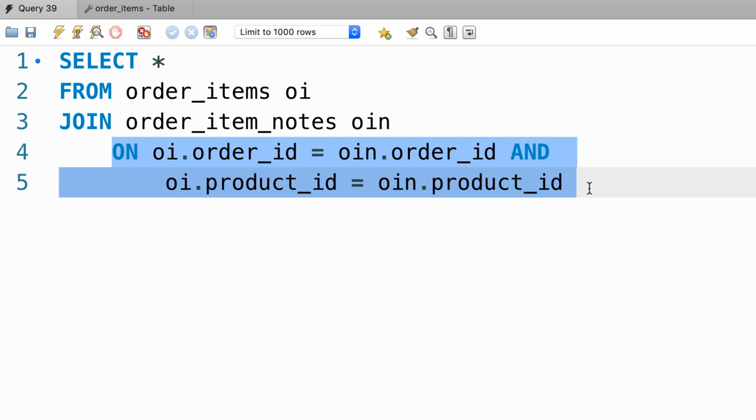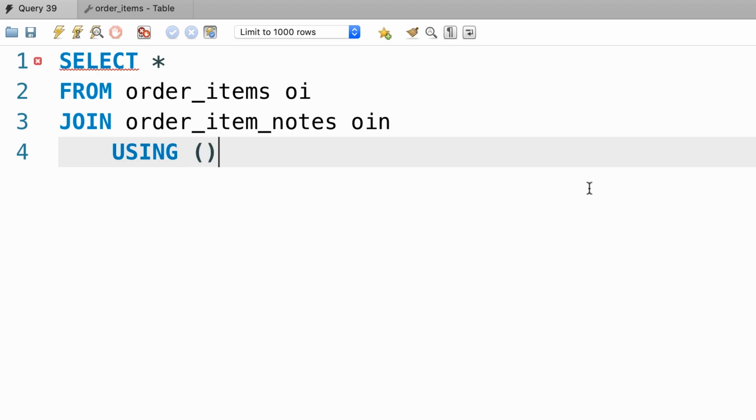Now we can simplify this query with the using keyword. So we type out using. In parentheses, we add both columns and separate them using a comma. So order ID and product ID. Isn't that better?